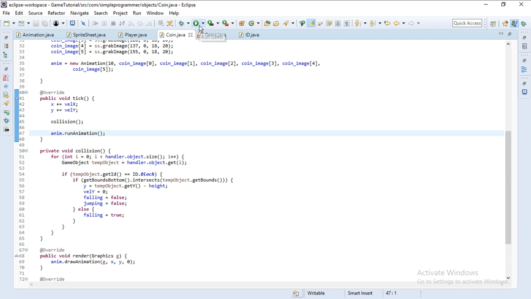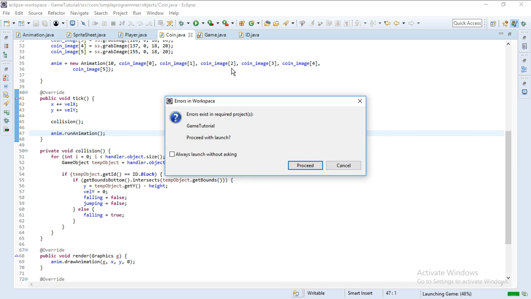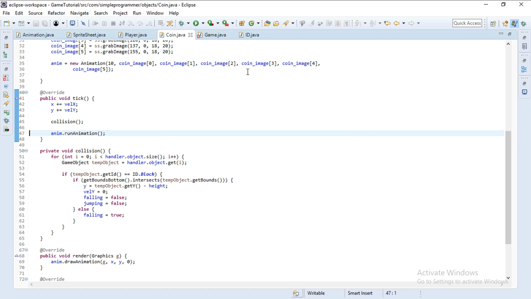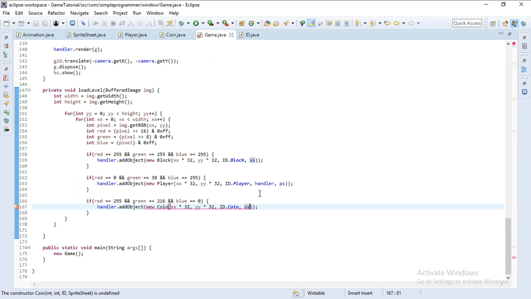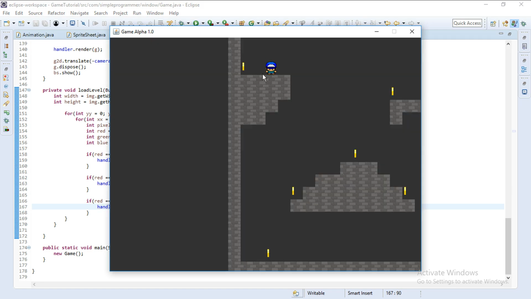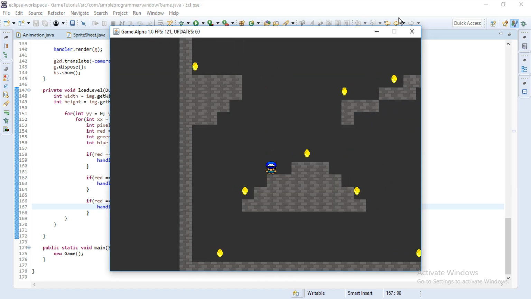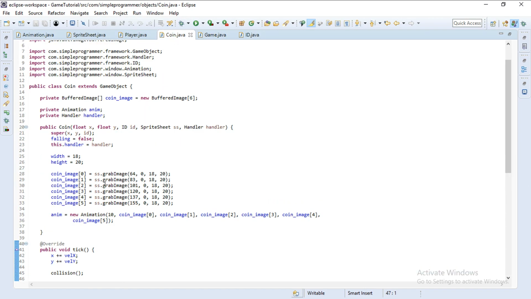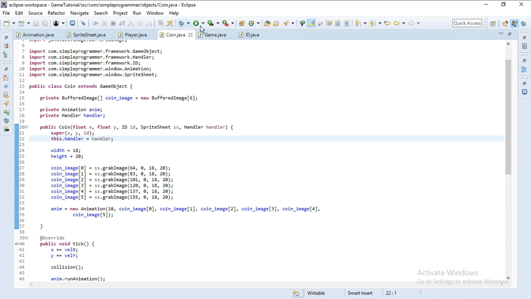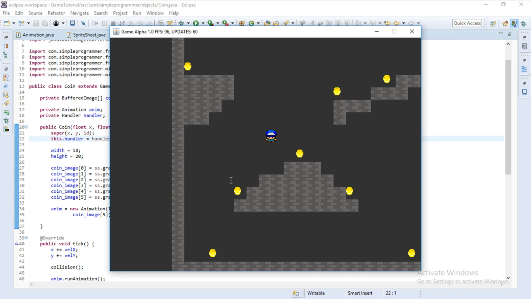So now if we run, we should see... what's the error? Where's the error? Oh, in our game, we have to add our handler to our coin. It says and coin. There we go. So now if we run, why don't our coins fall? It's set falling to false. So I'm just going to remove that falling equals false thing and run it again. And they still don't fall.